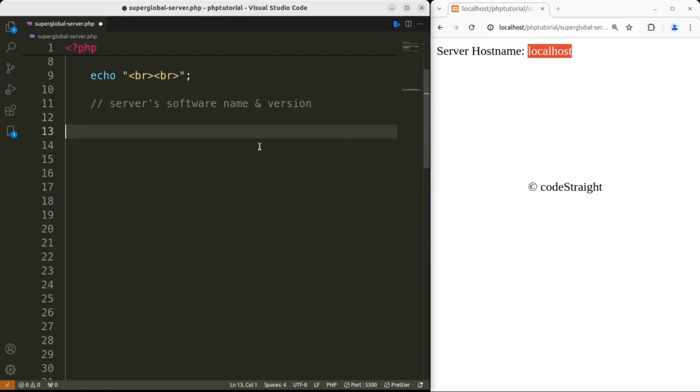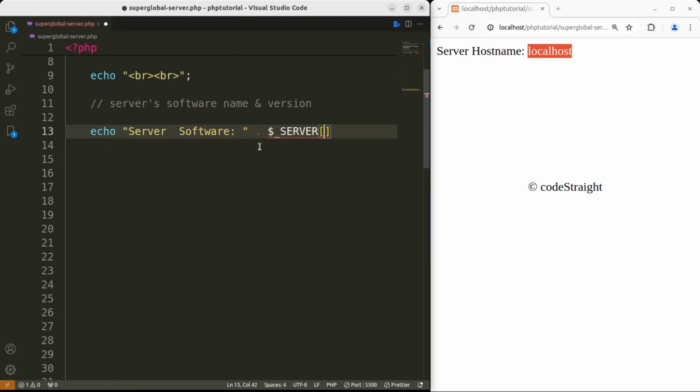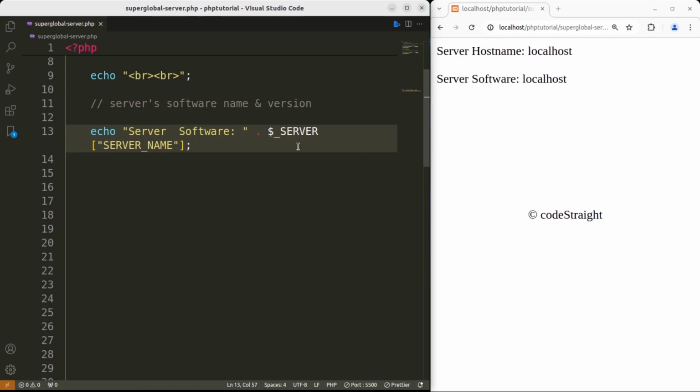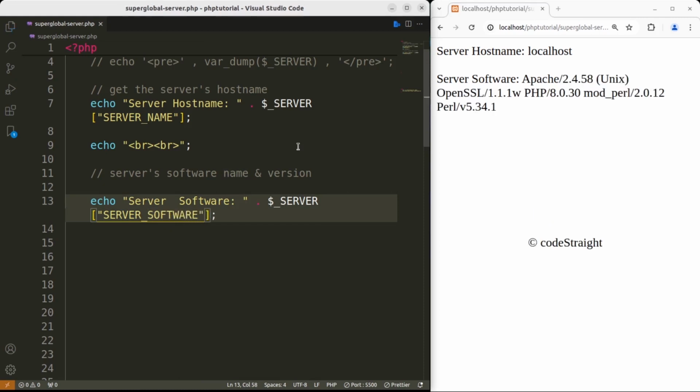Let's comment this out, go to the next row, or let's add some room before we move on. Let's browse all the way up and let's echo here server software semicolon, and let's concatenate here $_SERVER followed by the key. Let's add in here SERVER_NAME followed by semicolon. Hit save. Host name, they both return the same. Sorry, I mistakenly added name here. That should be replaced with software. Hit save, and here is the software and the version of this server.